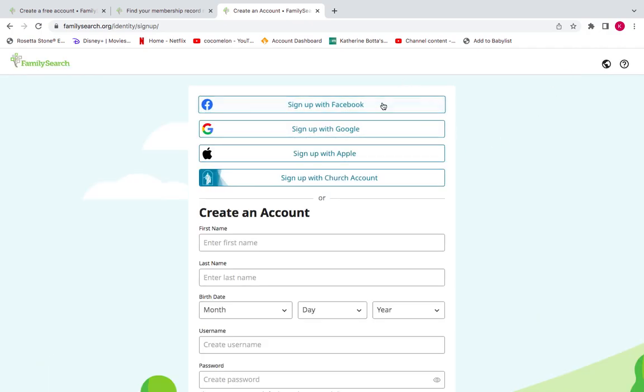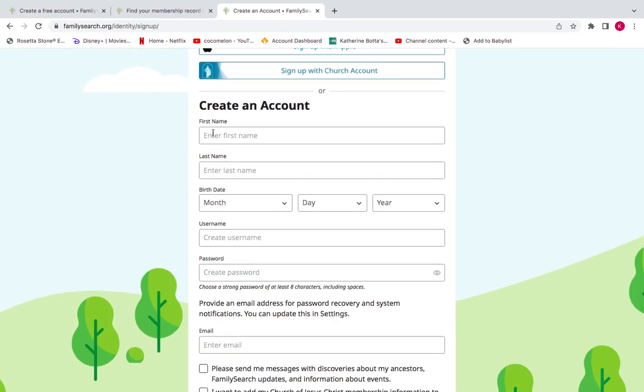You can create an account with Facebook, Google, Apple, or your church account. If you're a member of the Church of Jesus Christ of Latter-day Saints, then it'll already have your church record number so that you don't need to go find that. But if you're signing up for a youth, I do suggest going ahead and just filling it out the old-fashioned way. So you're just going to fill out the credentials as seen here.